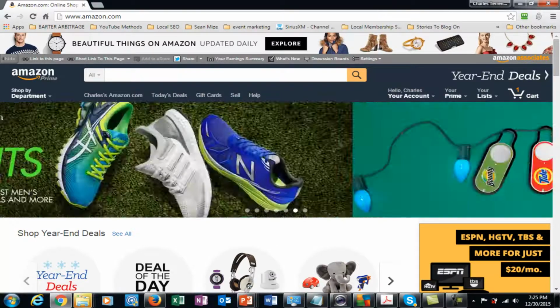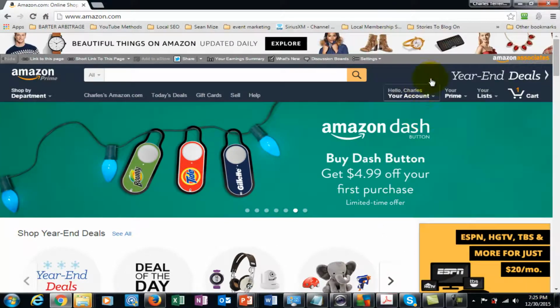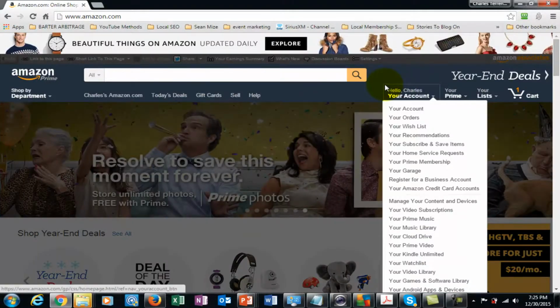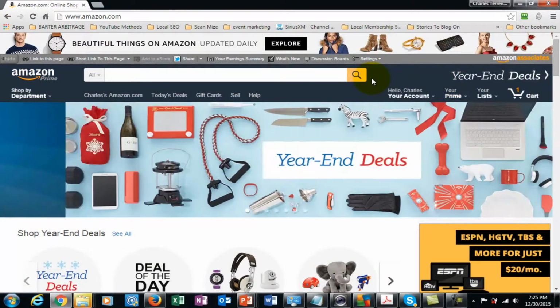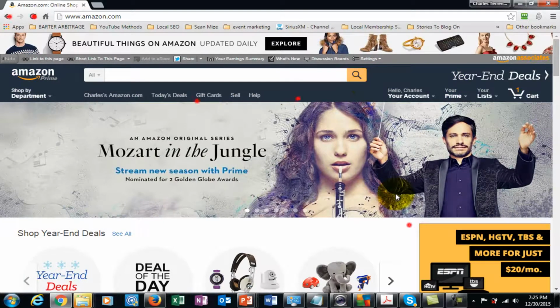Now, the first thing you're going to do is set up your Amazon account, and you are going to need one in order to start this process. You're not going to need any special designation like Amazon Prime. All you'll need is a regular free account with Amazon. So if you want to start that process, let's walk through it.